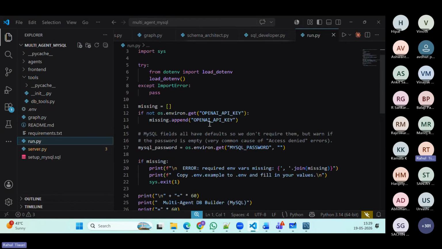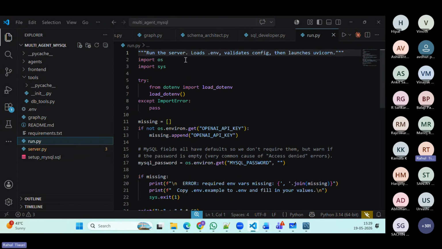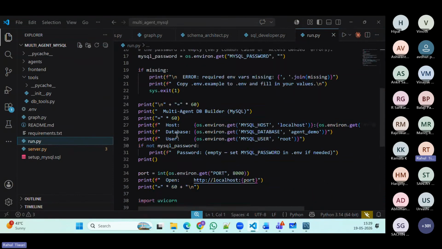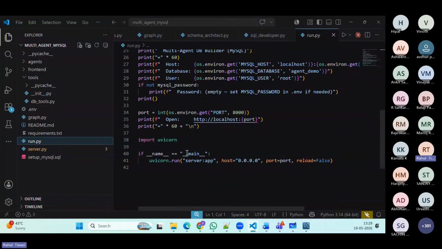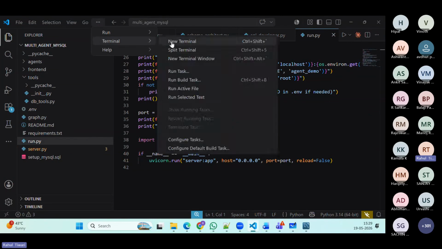Then we have run.py, which basically helps me run this entire system. This is my main script, the script which I have to run. When I call this script, automatically all the steps will run. It will open my 8000 port, and my front end will be started. Here you can see that I am calling my FastAPI, so FastAPI will get started. So let's go for it. Let's launch this application.